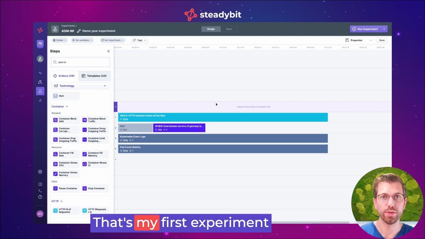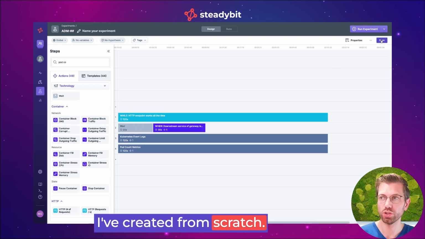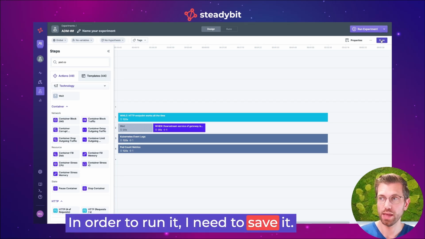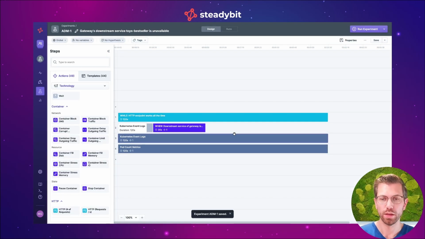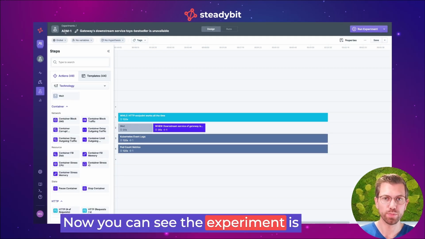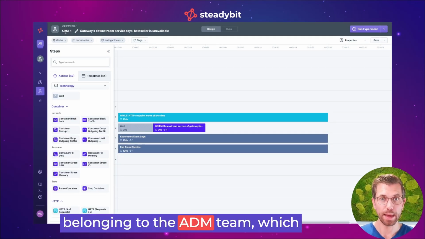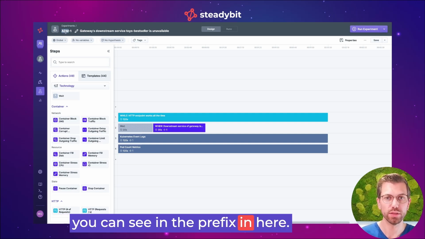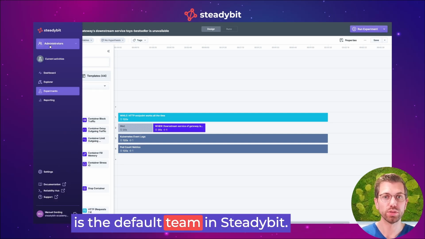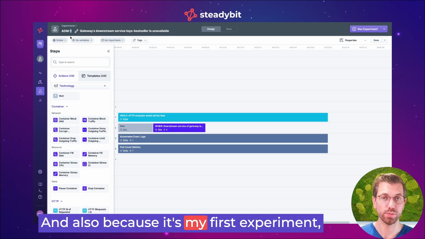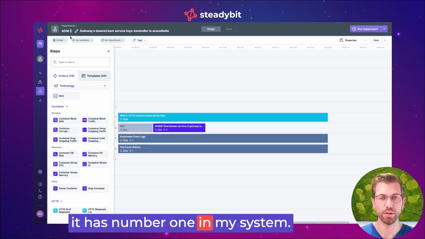That's it. That's my first experiment I've created from scratch. In order to run it, I need to save it. I give it a name. Here we go. Now you can see the experiment is belonging to the ADM team, which you can see in the prefix in here. This is the administrator team, which is the default team in Steadybit. And also because it's my first experiment, it has the number 1 in my system.